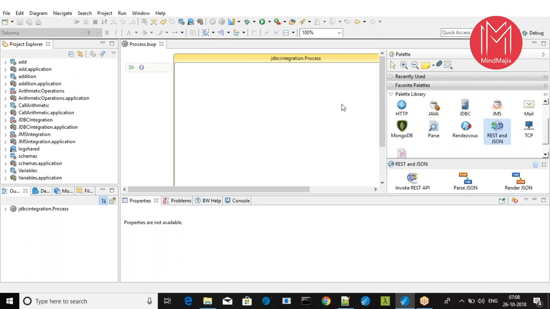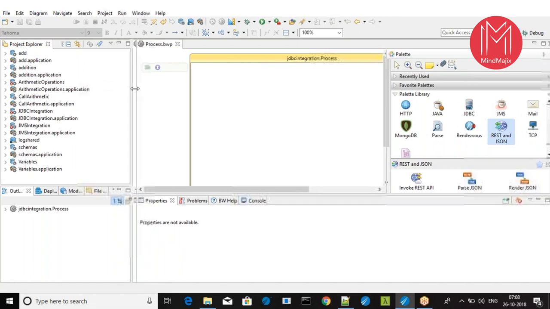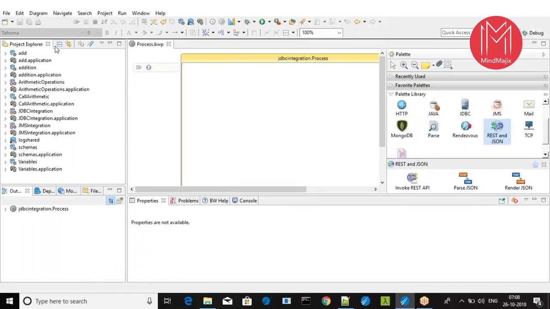Now what we will do is create a simple REST API and expose it, and then we will try to invoke that REST API from our process. Okay, that's what we're going to do. Are we clear what we are going to do now? Yes. Now let us create a new project.